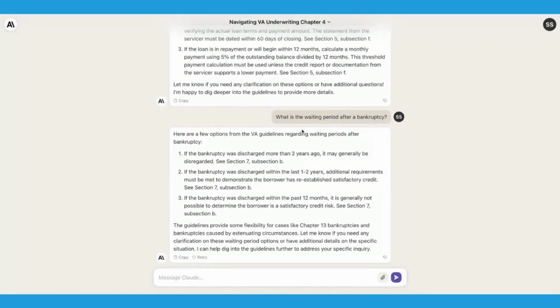Then I asked it, what is the waiting period after a bankruptcy? So again, this is so cool to me because I don't have to say what is the waiting period if you're trying to qualify for a VA loan. I attach the VA underwriting guidelines, so it already knows that I'm referencing the underwriting guidelines that I attach to it. And this was really great.